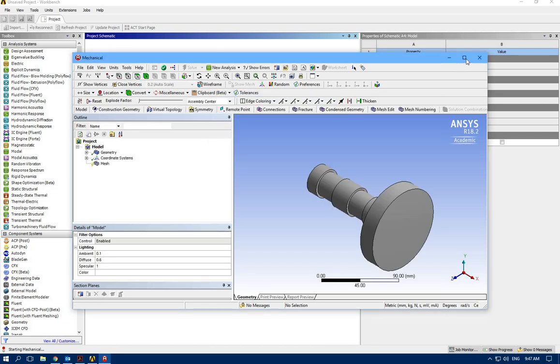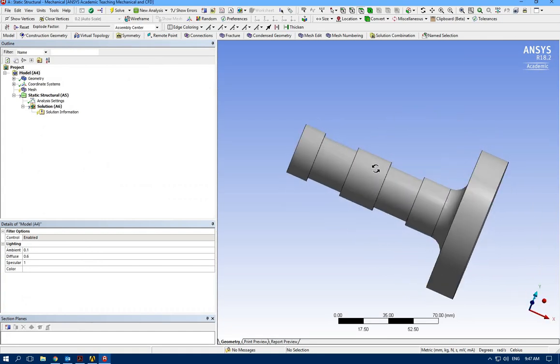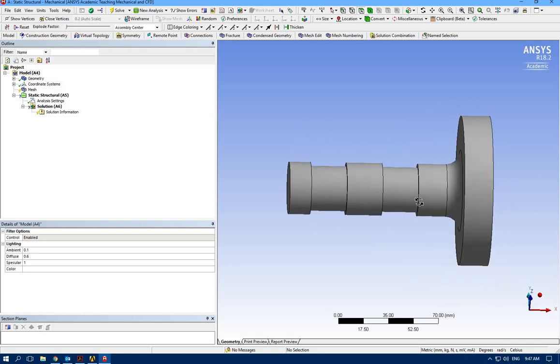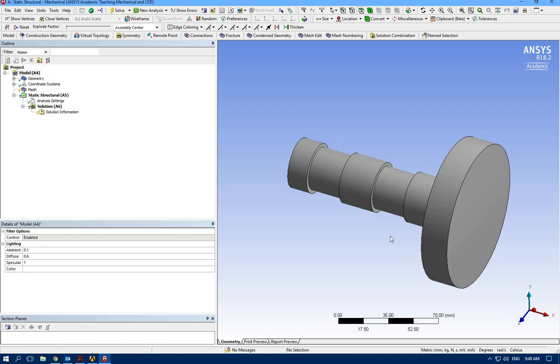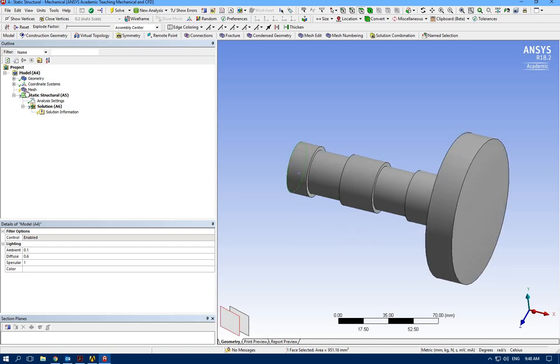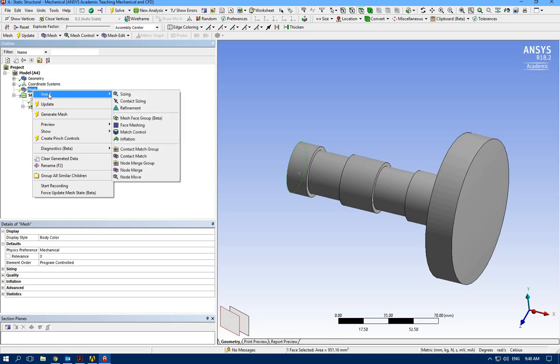Okay, geometry is ready. You can see this is an axle, and I'm going to have two types of load, a moment over here and a cyclic load exactly here, two bearing supports here and here, and finally a fixed support there. Let's take care of mesh.